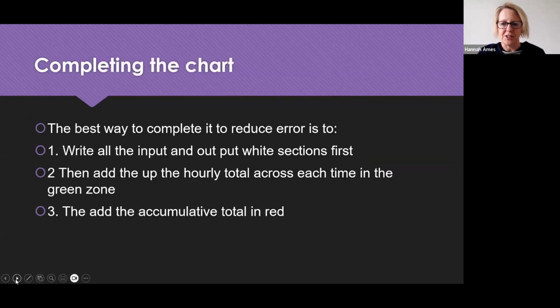So the best way to complete the chart to reduce error is to complete it systematically. I think that's my favourite word in OSCE training, is just doing everything in a systematic order. So we try and minimise making mistakes. So the first thing we want to do is write all the input and output on the white sections first, before we start adding up any totals, okay? Then we want to add up the hourly total across each time in the green column, and then we add up the accumulative total in the red.